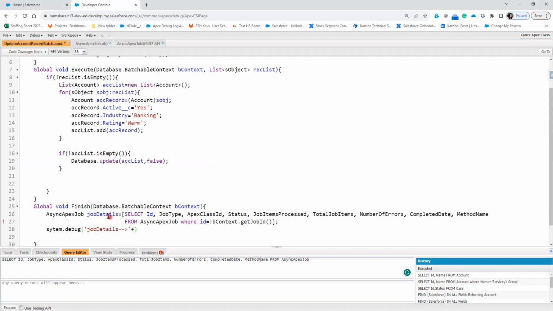Plus, I'm just going to print this job details. So in the finish method, we do not write any logic. There won't be any business logic in the finish method. The finish method is just for tracking, or if you want to send an email, or if you want to call another batch. Only for that purpose do we use the finish method. We don't write the business logic inside the finish method.